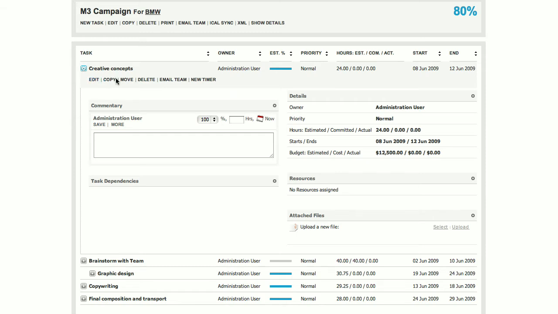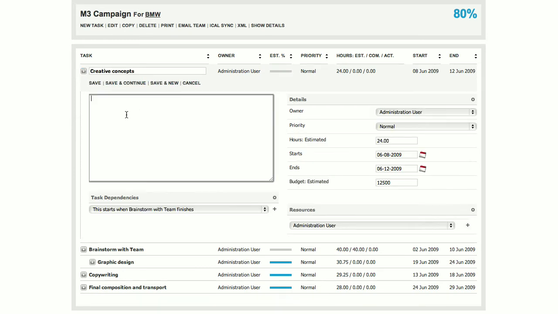And again we've got our actions underneath the task. We can edit the task really quickly. This is a description. We can save that description, we can save and continue, we can save and create a new task. I'm just going to go ahead and save it.